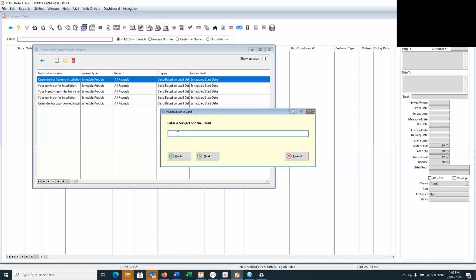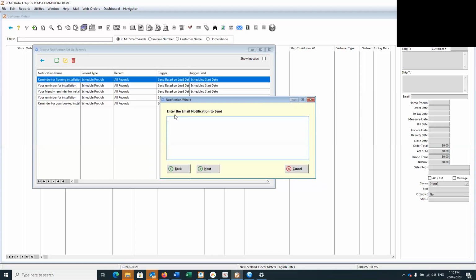So here we are entering a subject for the email. Because when you send an email, they always have a subject line. So this is where you put it here. Friendly reminder. Next. And then this box is the actual body of the email message.